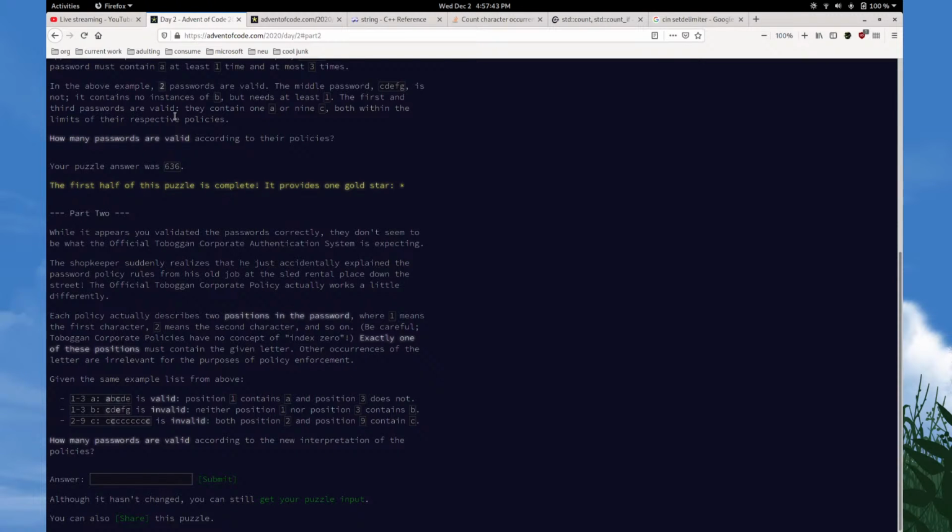Okay, so each policy, part 2, is position password. 1 is the first character, 2 means the second character, and so on. No index 0, 1 of these positions. Okay, this is not that bad.